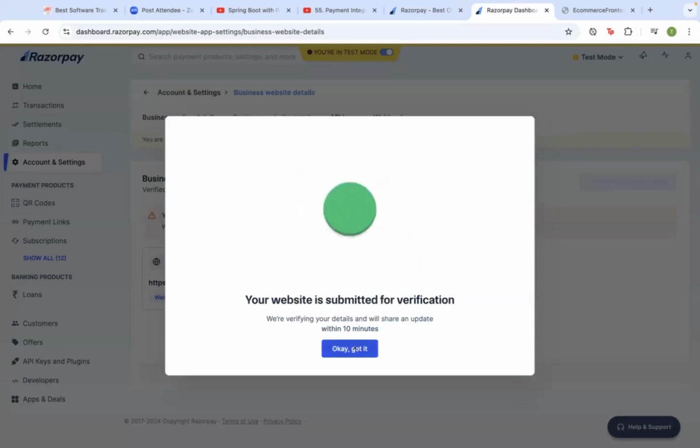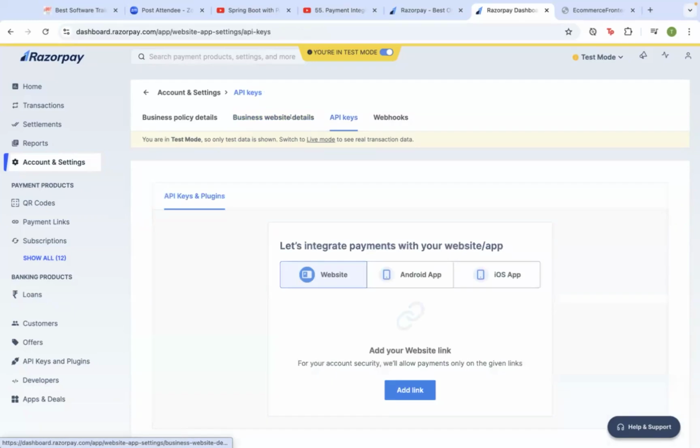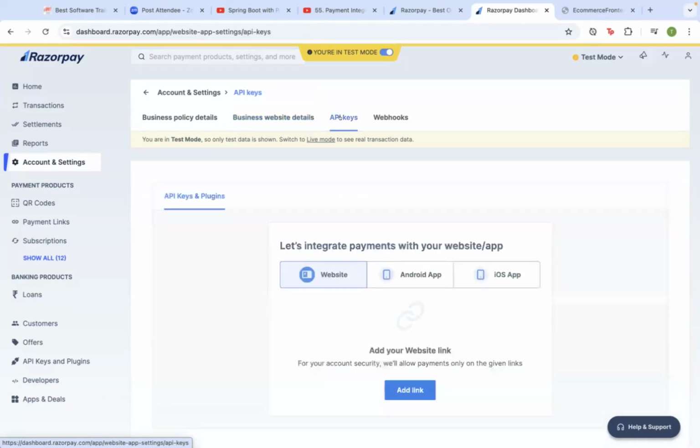Okay, got it. So they are taking some time to review. Once the review is completed, then you will get the option to generate the key. Now once go to API. No, it should be verified. It will take some time to verify. Maybe, but then how for Kannan it is giving a different UI?